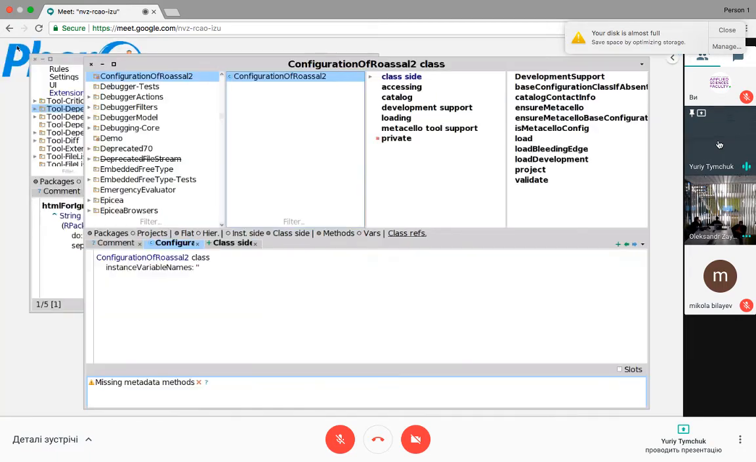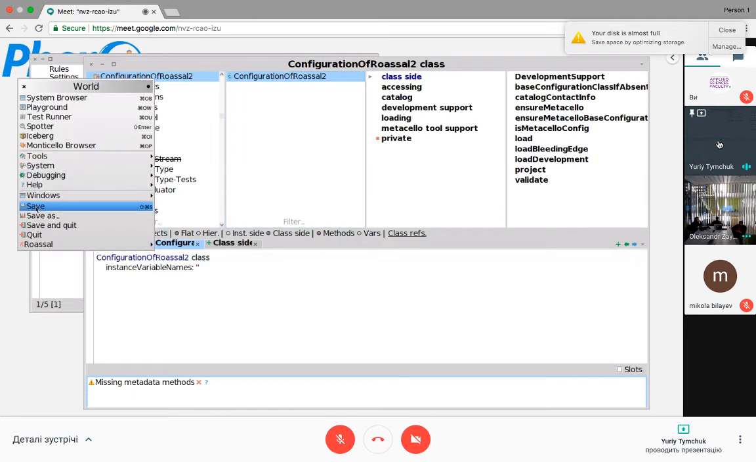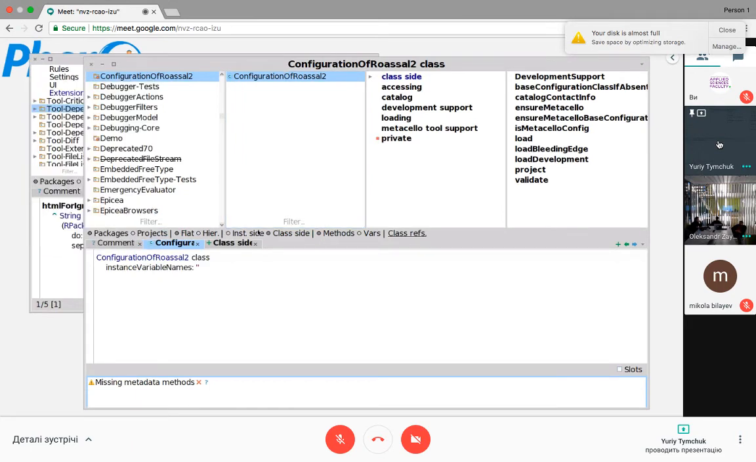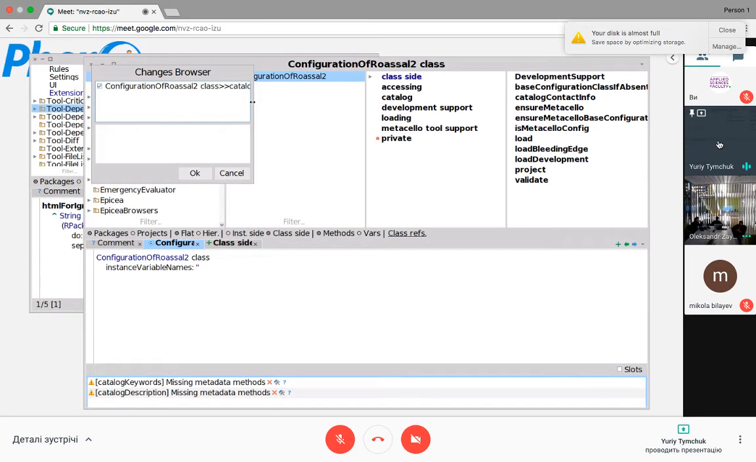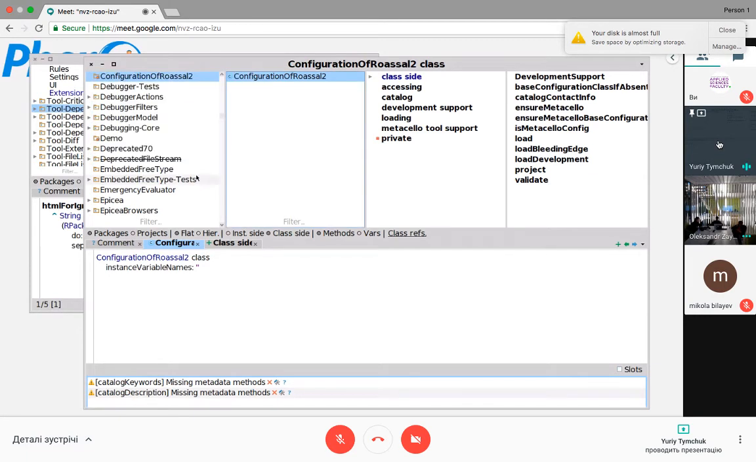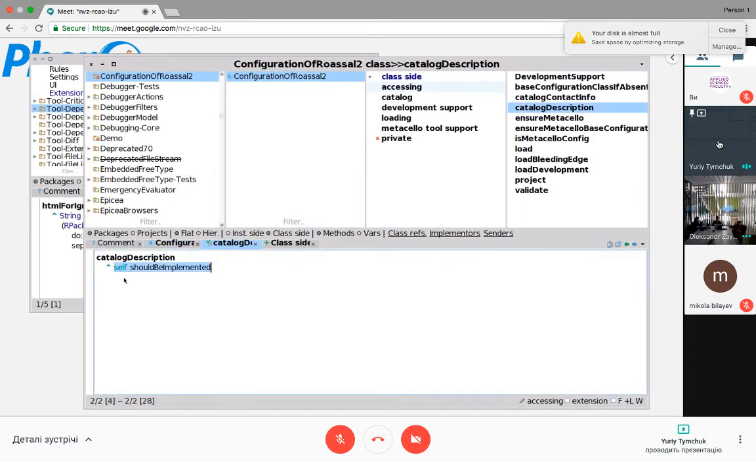What do we need to do to try? We need to say, this is important. And let's see what happens. You see? Now it says catalog keywords, missing metadata methods, and catalog description. And we can actually click on this, and it will tell like, hey, I will create this stuff for you. And it creates the stuff for you, and for now it should be implemented, but then you can change it to this also.